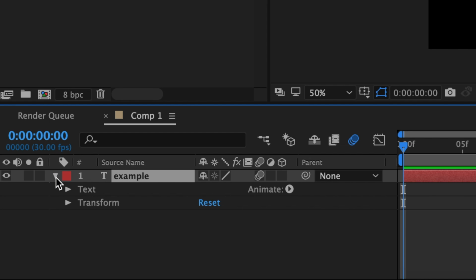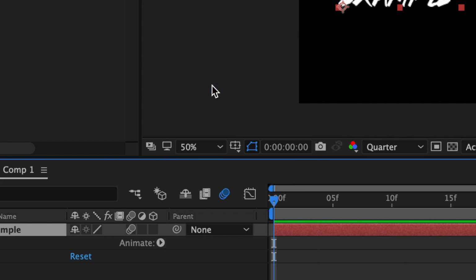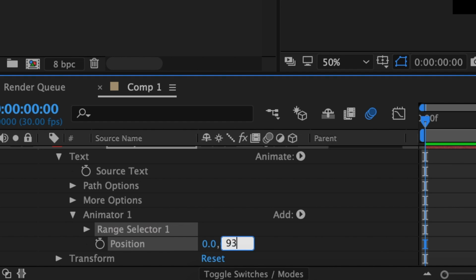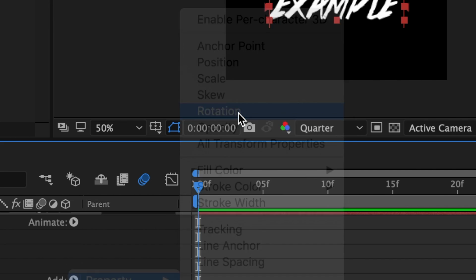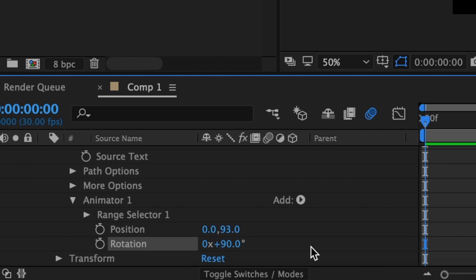So the first one we're going to do is this really cool bouncy pop-up text. So first, caret down on your text layer and click on the little arrow right next to animate. Then click on position. Make the second position value 93. Now click on add, property, and click on rotation. Make this rotation 90 degrees.